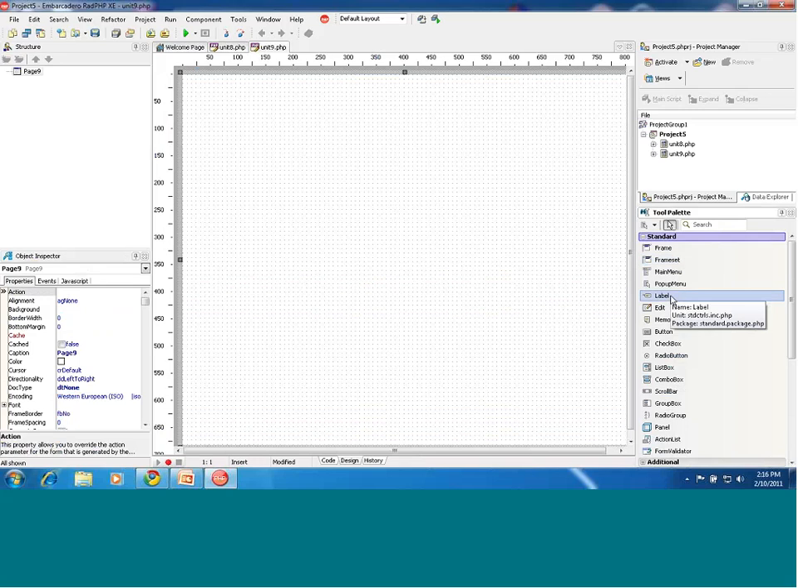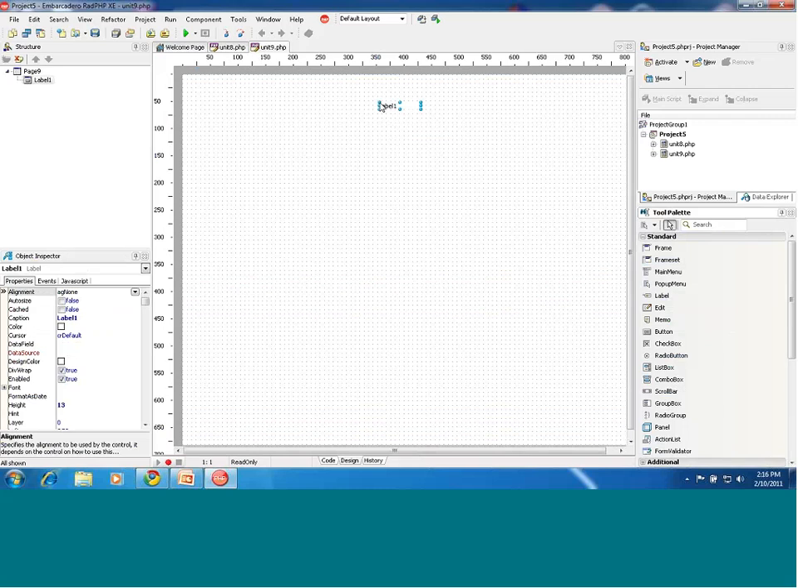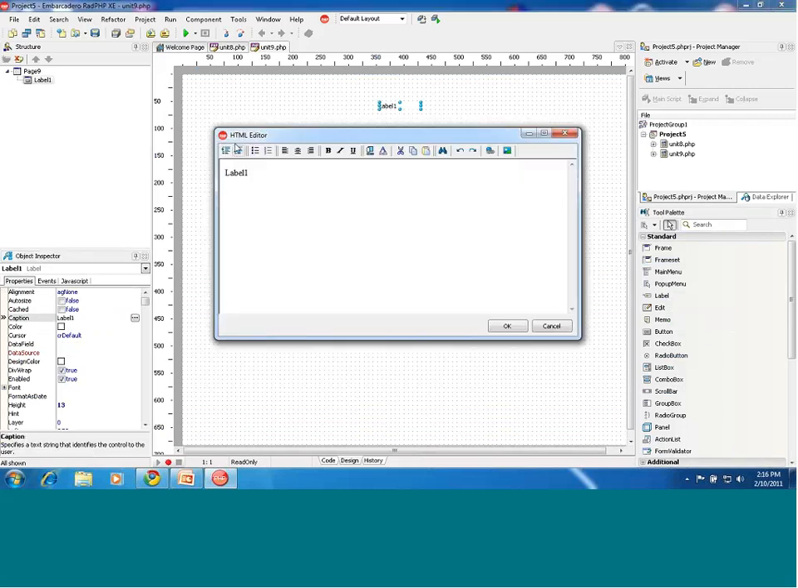The first thing I'm going to grab is a label, and drop that onto the page. For the caption for the label, I want to change its title. By changing its title, you see it invokes an HTML editor here. So I'm going to call this My TV Shows developed using RAD PHP XE.